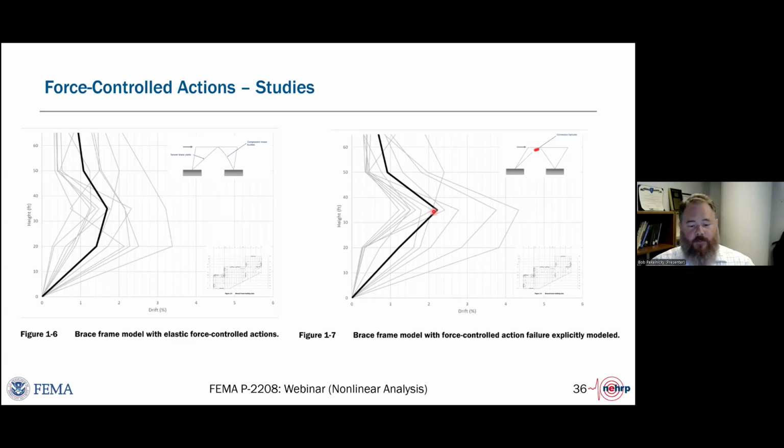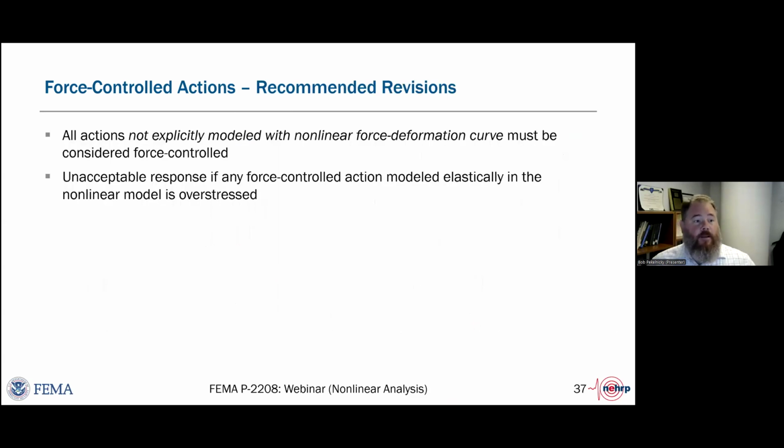So the committee or the team spent some time discussing and provided some recommendations that says, first, all actions not explicitly modeled in the nonlinear model with a force deformation curve must be considered force controlled. And if any of those force controlled actions, whether they be critical or ordinary, are overstressed in the model, that is an unacceptable response. So now a new unacceptable response check is saying you have to go in and you have to check the forces in all force controlled actions.